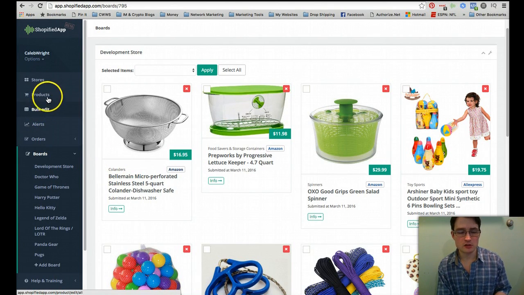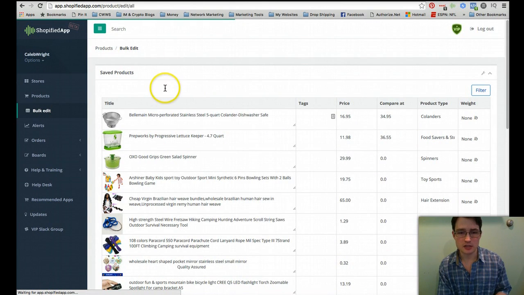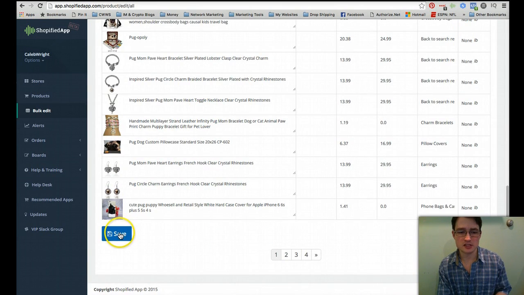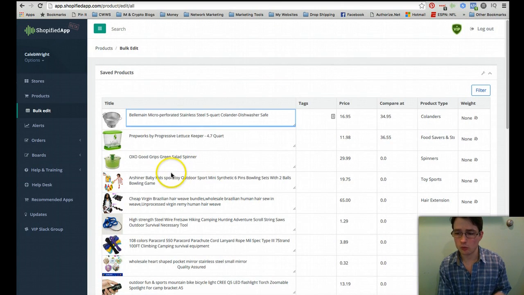Now, another thing you can do is, if you brought in a lot of items, you can bulk edit on this bulk edit page. And as you can see, if you click into these different fields, you can change all these different parameters: tags, price, product type, weight. You can edit the title. Scroll down and click save. All right, do it all at once, very quickly like that.